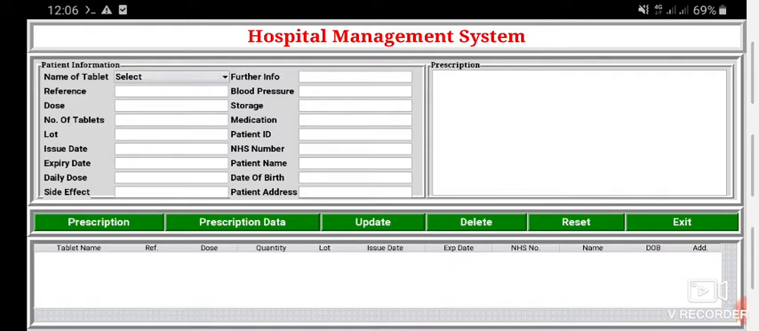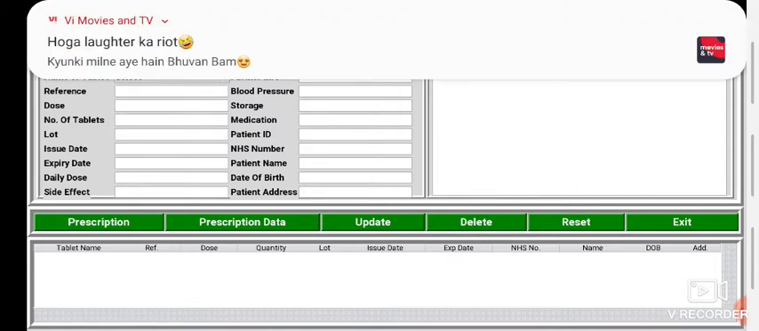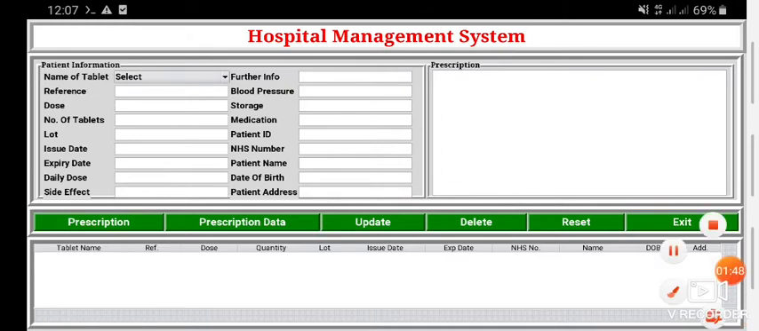This GUI is made using the module named Tkinter in Python. I have given different sections. The first section, as you can see, is patient information, in which we have to input the patient details, which may include the medicines, their expiry date, their issue date, the patient's name, address, date of birth and all. The right side is the prescription, where all the details which we have input will be displayed.